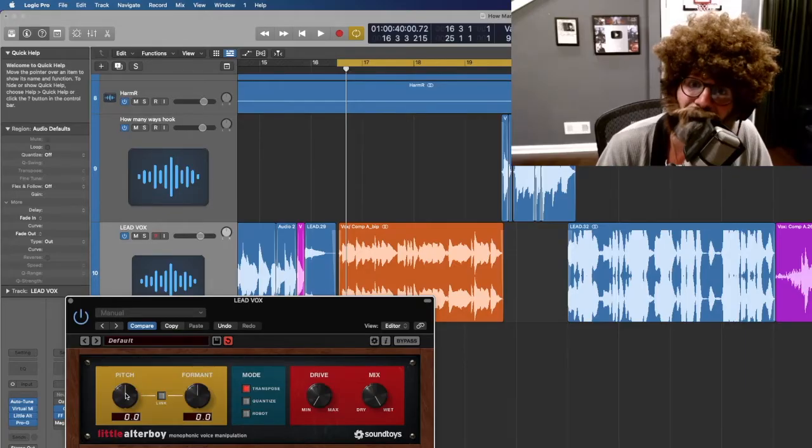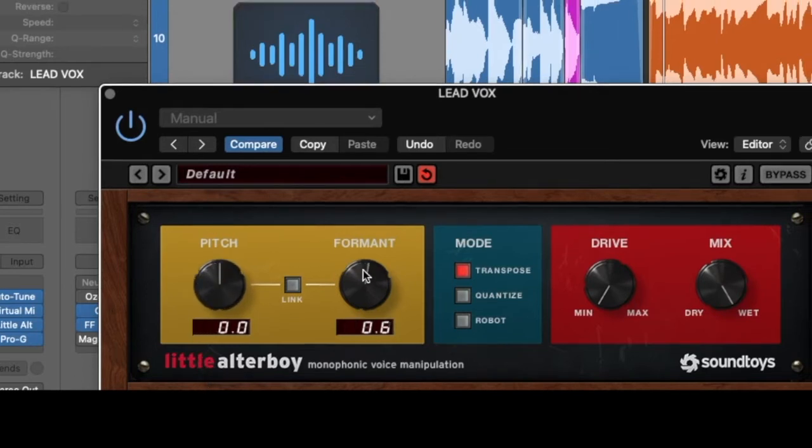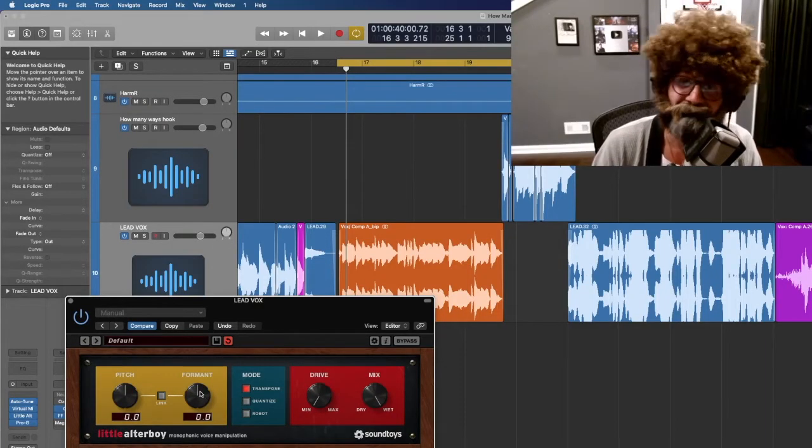It's a very simple plugin, really. You can modulate the pitch down or up an octave in semitones like that. Or you could change what's called the formant. Now, I won't get into the technical details of what that's doing, folks, but basically, you can change your gender without changing the pitch of your song.